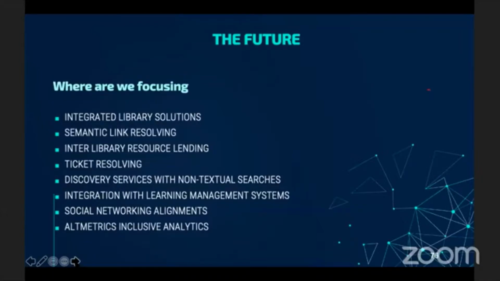What is the future then? That provides us a glimpse into what is in store for the future. Integrated library solutions are always main concerns for libraries, where they need all the services through a single point of access. Now, semantic link resolving is another possible enhancement I am looking forward to in the next couple of years.